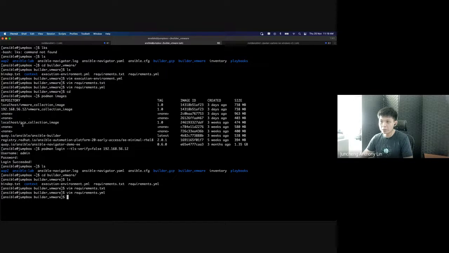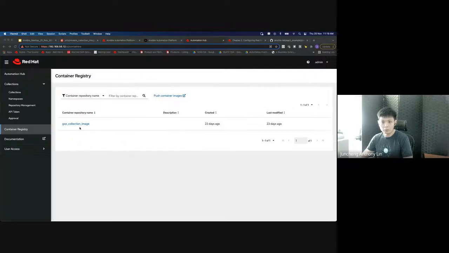What I did in the past was push the GCP collection image into the automation hub, about 20 plus days ago. That can be done whenever you want. This is something you can use to store the container images, which is basically going to be your execution environment. All those things can be stored over here. Of course, if you are using something like Red Hat OpenShift, or you are using Quay.io, then you can also store it inside Quay.